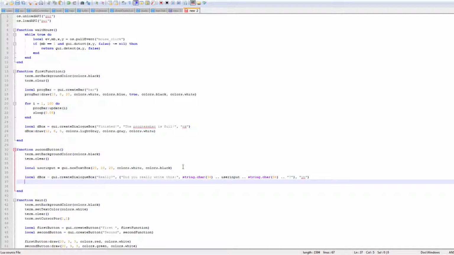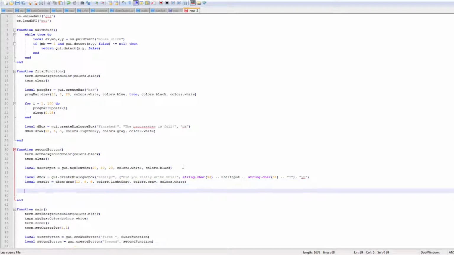And then again we do a new local variable result and set it equal to dbox:draw 12, 6, 6, colors.lightgray, colors.white. And the result will hold either true or false depending on what the user clicked on. And we will just print out some pointer sentences to check if our program works properly, but of course you can continue programming more useful stuff after that.